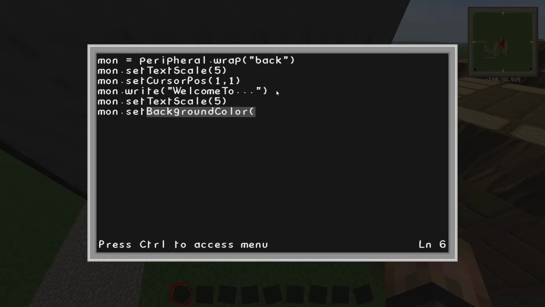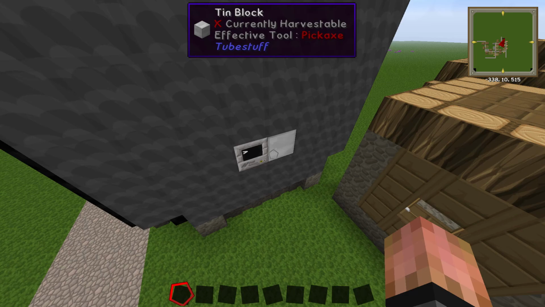mon.setCursorPos, cursor pos. Then this one's going to be different. You're going to have to change it to 1, 2. You're going to want it to go underneath it, otherwise it'll just bug. You want to actually write what you want to say. So welcome to village, and then end it, save it, and then exit and run PC1 again. And as you can see, it's right underneath it.